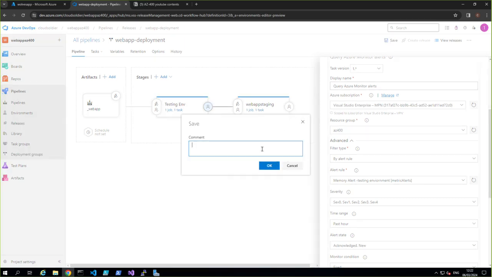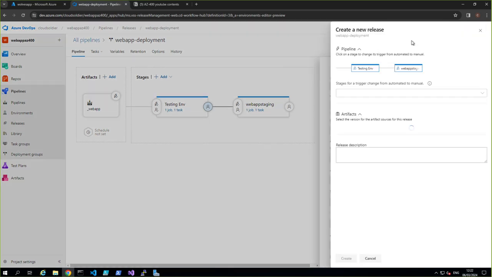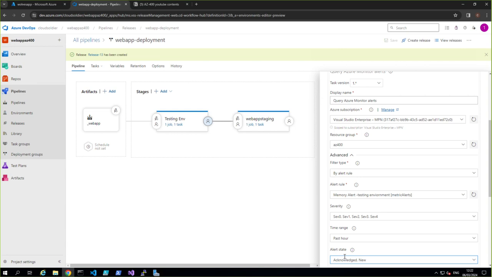Okay, so this is for the Azure Monitoring alert. Click OK. Okay, let's create a release. Create. All right. If we go to our pipeline, release 13.